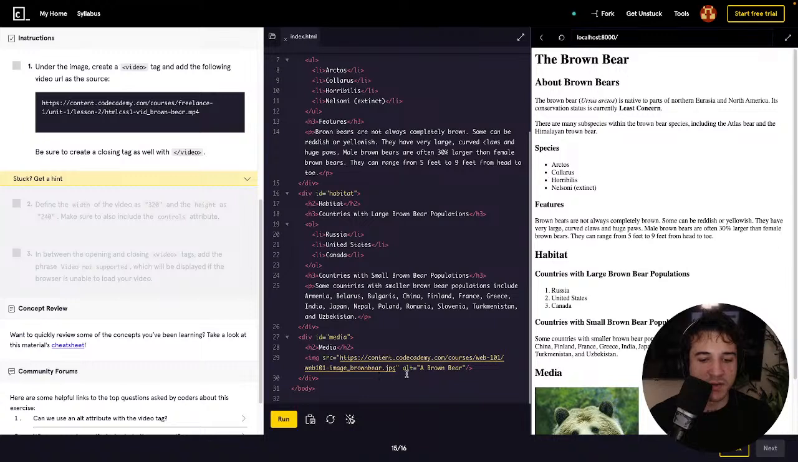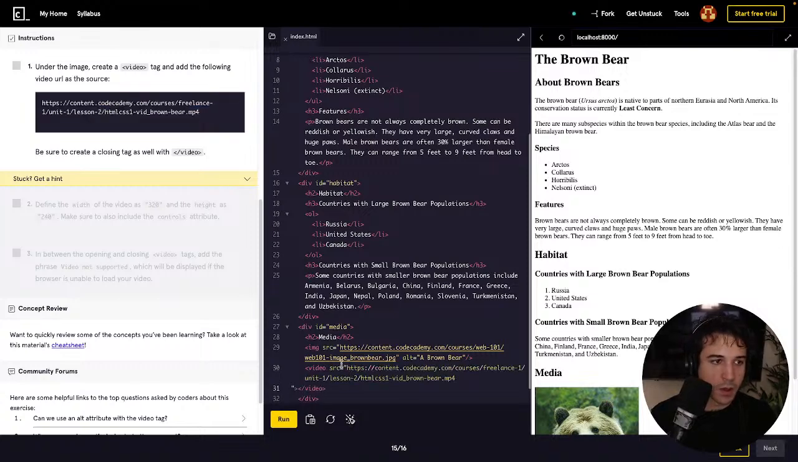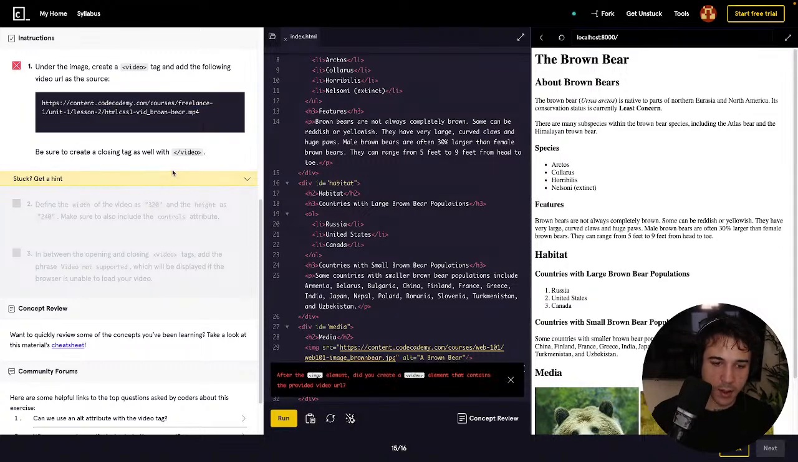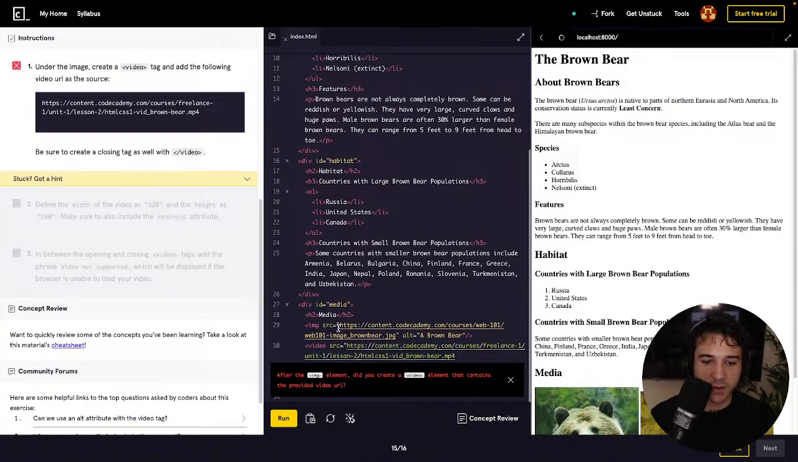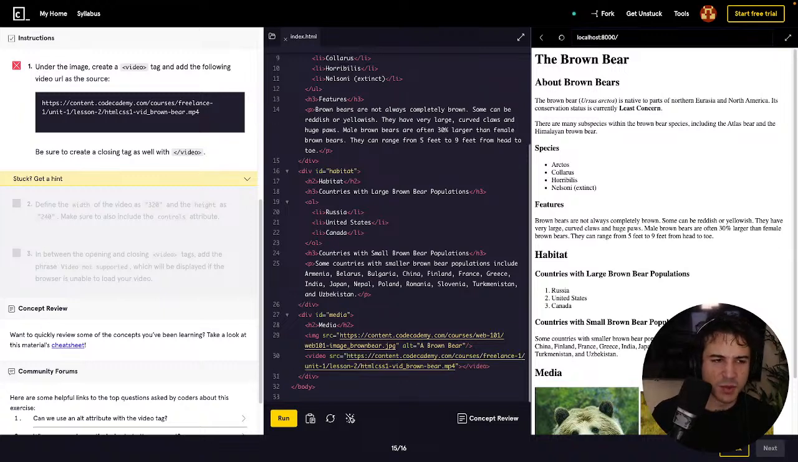Under the image, create a video tag. And add the following video URL as the source. Be sure to create a closing tag. Already done. Uh-oh, too much confidence. What did I do wrong? After the image element, did you create a video element that contains the provided video URL? Thought I did. Oh, for some reason when you paste, I guess, I don't know, whatever.